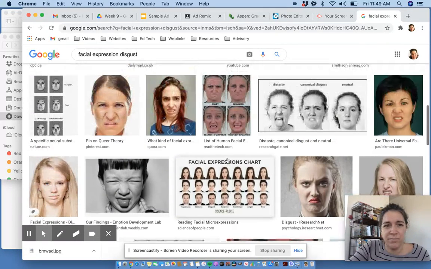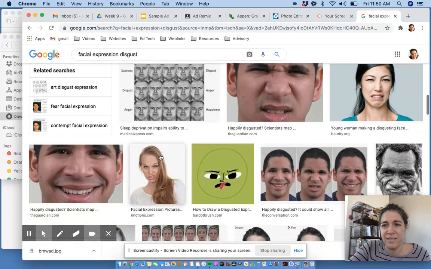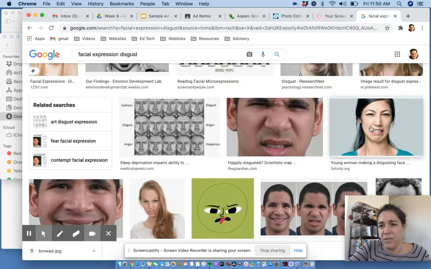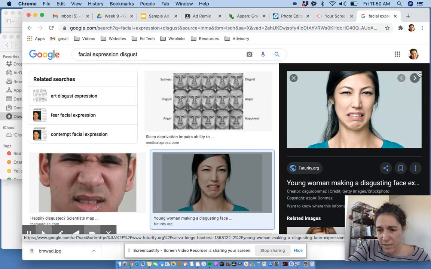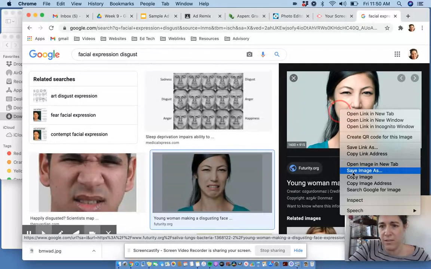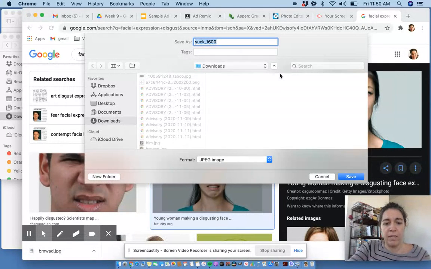I like that one. I kind of like this one. So I'm going to use this image. Again, I'm going to click those three little tabs and hit download, or I'm going to click my control and my mouse and do save image as. And I'm going to call this yuck face. And it goes in your downloads.